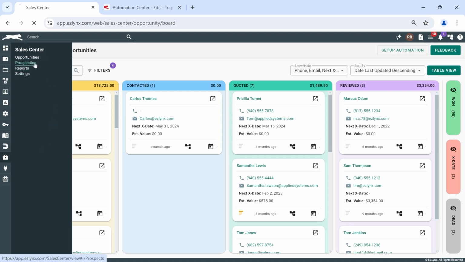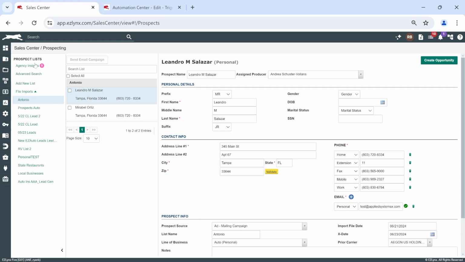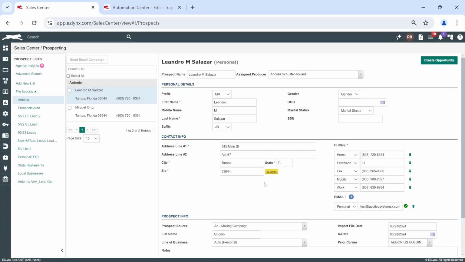Yep, if we go up to prospecting. So think of prospecting as kind of your first line of defense, right? Maybe you have a lead gen team, or maybe you're working your own leads. The idea of prospecting is to give you the ability to add in a lead list. So if you wanted to upload your CSV, you could. We have a template that we'd like you to use to map things to, but we have one for commercial, we have one for personal lines.